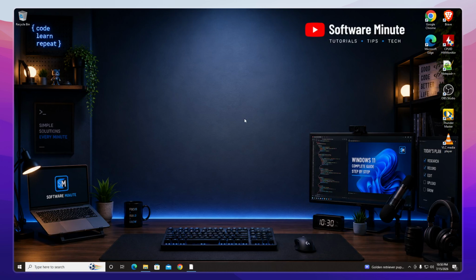Hey everyone, today I'm going to show you how to change the font size in Windows 11. Without any further ado, let's get started.